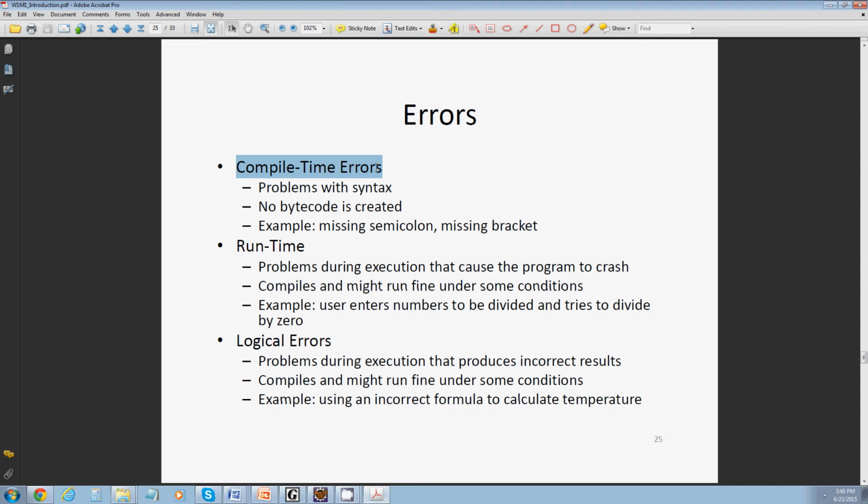It's also kind of the easiest error to fix because the compiler will help you find where the error is. That's not always a simple problem, but it's easier than solving problems later on. So those are your compile time errors.